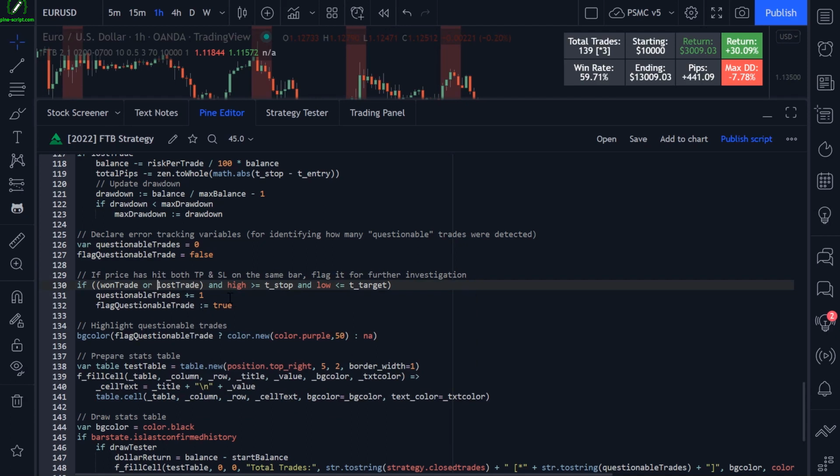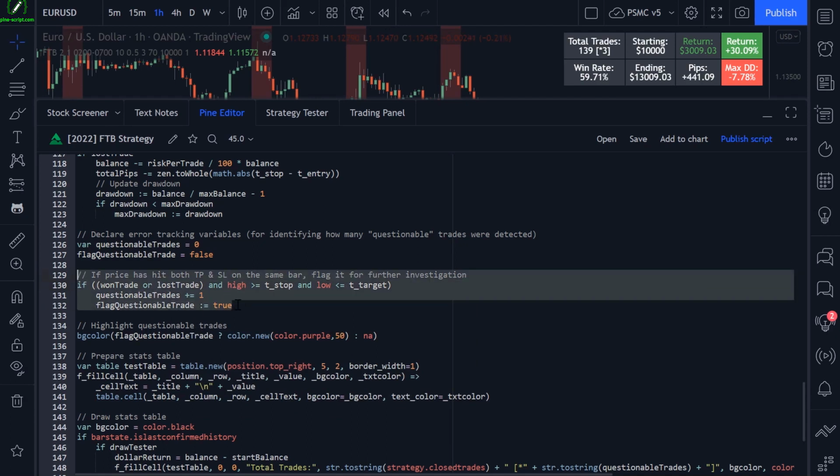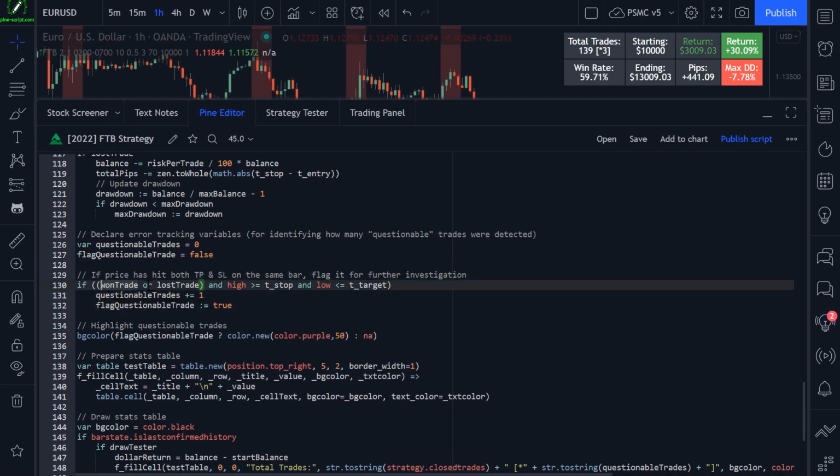And we detect our questionable trades with this line of code here. This line of code says if we have won a trade or we have lost a trade, and the current bar's high is greater than or equal to our stop loss price, and the current bar's low is less than or equal to our target price, that means that we just won or lost a trade, and our stop and our target was hit on the same bar. This is a questionable trade. So we increase our questionable trades counter, this number up here, and we flag this bar to be painted purple so that we can visually identify which trades are questionable.